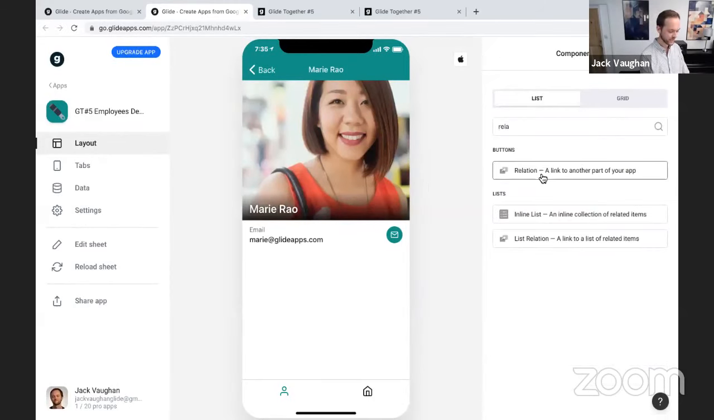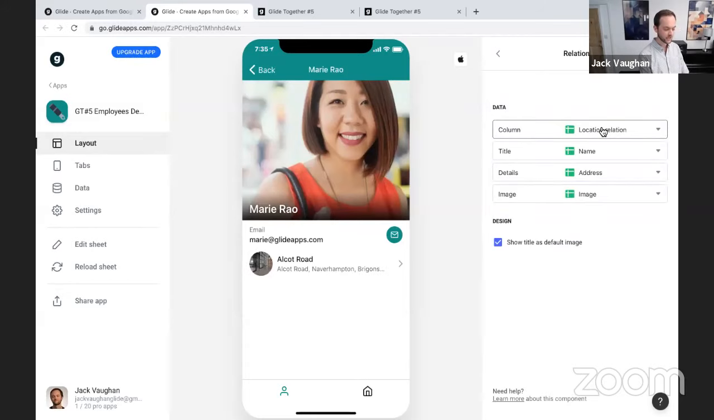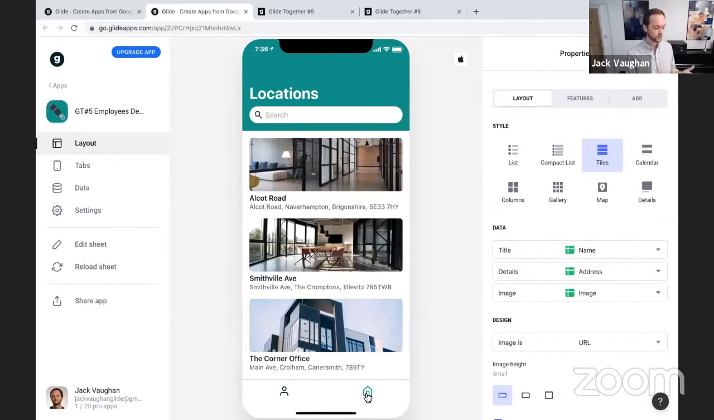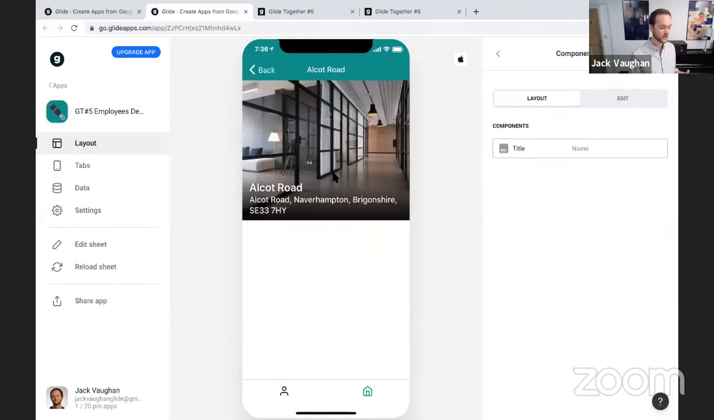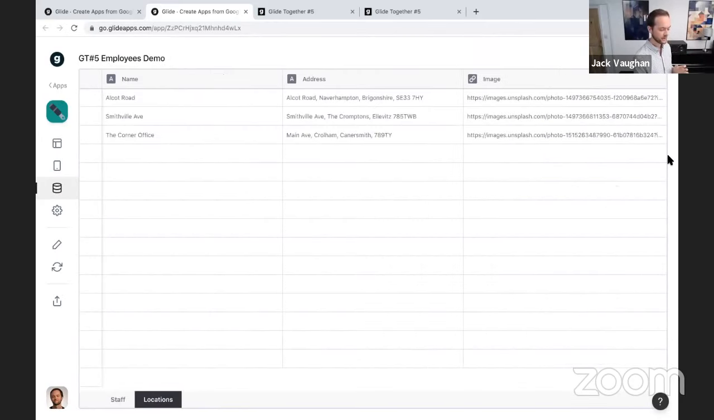So if I just bring in a relation component now, you can see that Glide sees my location relation that we set up. So now we need to do locations to employees. I'd like to list a one-to-many reference, if you will, where the location has many employees in it. So Alcott Road will have a number of people. This is really easy to do, and I'll try and do it a bit quicker just to show you how simple it can be.